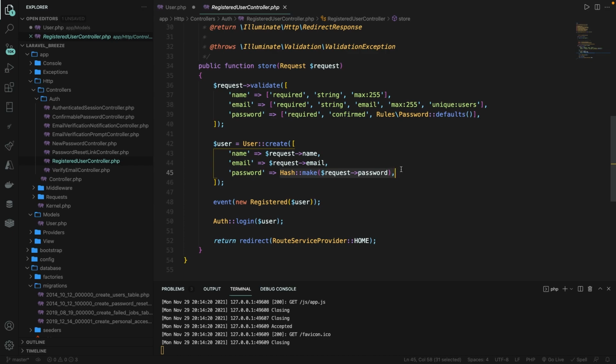The next thing that you will see is something that is quite new, which is the event that is being called right here. What this will do is sending you an email verification that your email has been registered to this platform. Now the logic behind this event will go through the providers folder right here.